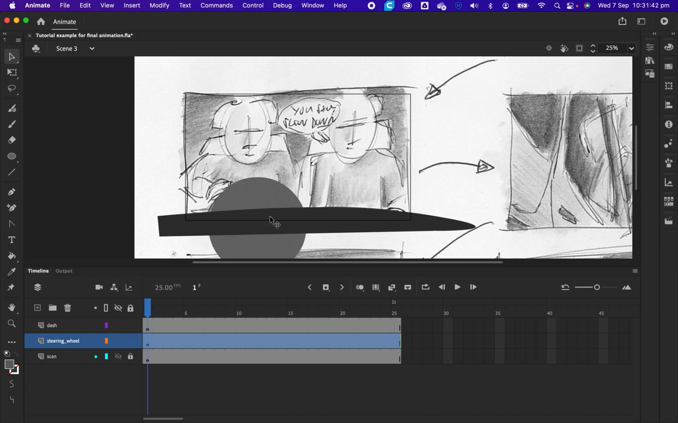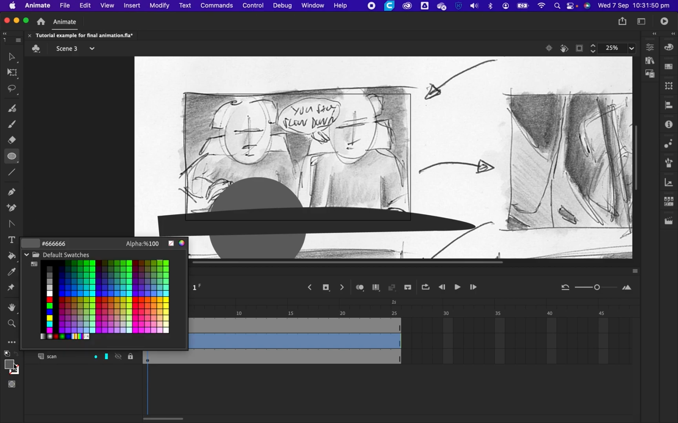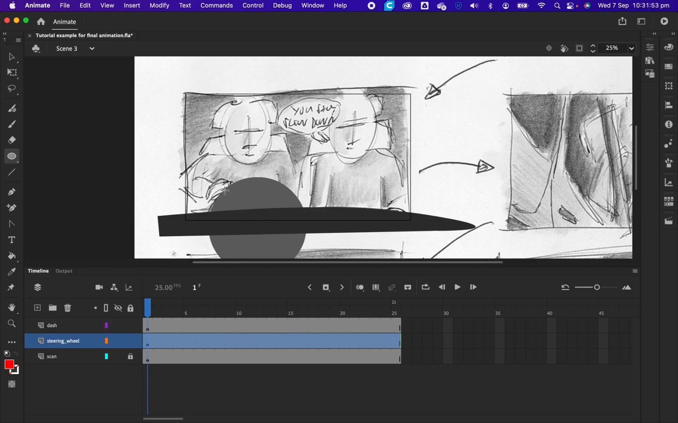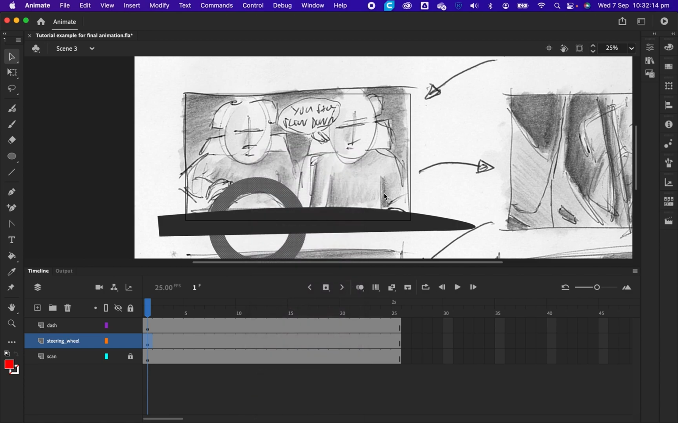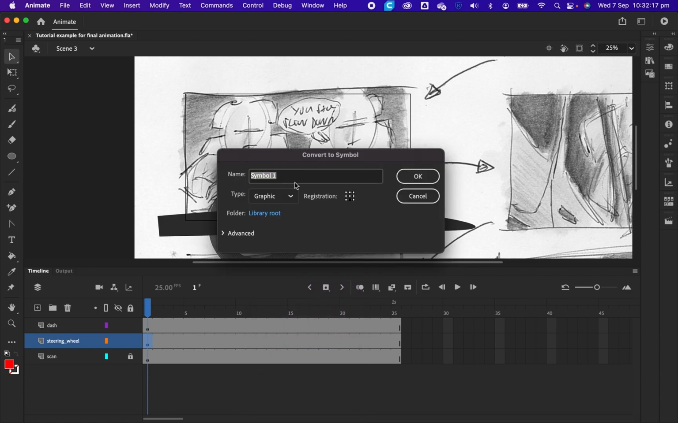And obviously the person's hand is going to be above it as well. So we're going to, let's say, draw in another circle, but this time we're going to change the color to, let's say, red, so we can minus out the thickness of the steering wheel. There we go. So that's minused out now. We're going to right click on this steering wheel here, and we convert this to a symbol. And this one's going to be called scene 3 steering wheel.